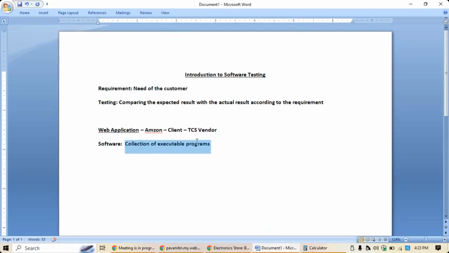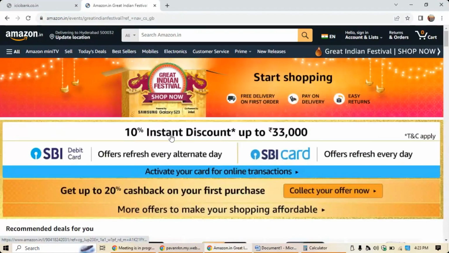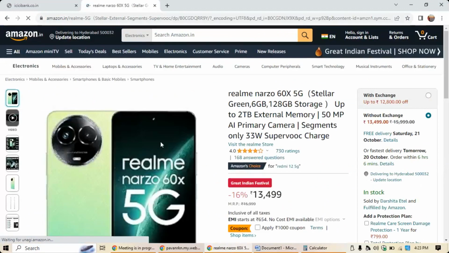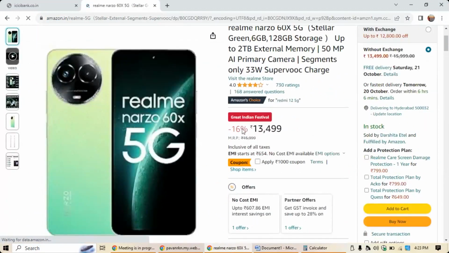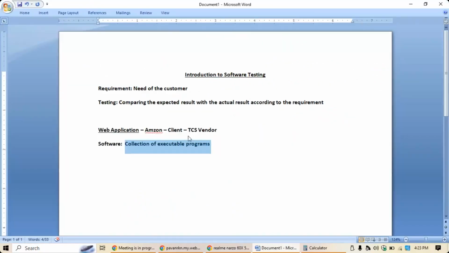The functionalities are your executable programs. If you click on this, you will go to today's deals and it will show all the deals available for today. For example, if you want to see the deal for this, you will see how much offer they are giving, what the total price is, and you will be calculating. If you have all these functionalities in one application, that forms your software. So software means a collection of executable programs. Hope you understand the meaning of software now.